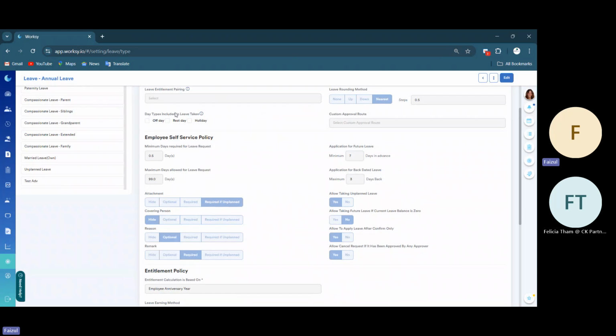So you are able to choose the day type to include in the leave taken. You are able to choose the leave rounding method, right? Usually by default for the employee self-service policy, we put the starting minimum day as 0.5, right? So for the maximum day allowed you can put 99 days. It depends on company practice.